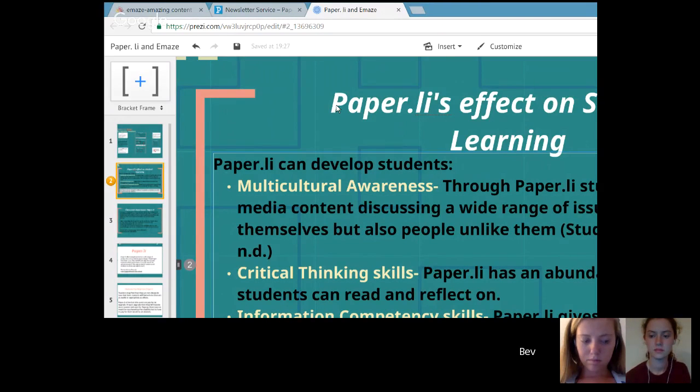Information competency skills. It gives students an opportunity to search for information in a different format, not just looking up in a textbook and seeing it there. It allows them to use different skills that they didn't think they had. And then also I just highlighted this at the bottom. The feature of being able to change different languages can be really helpful in schools for ELL students, because there are so many different students from different backgrounds coming to our schools.